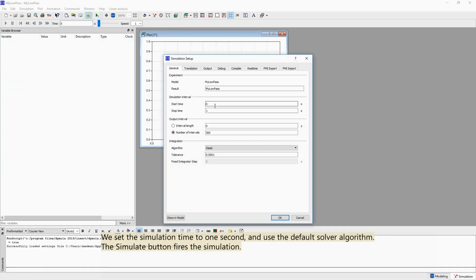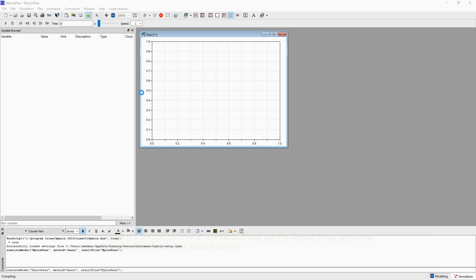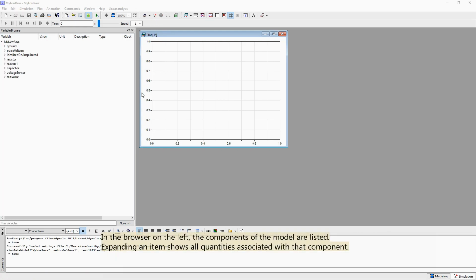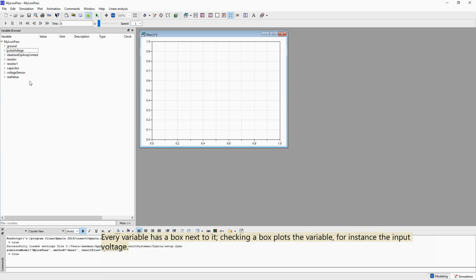We set the simulation time to 1 second, and use the default solver algorithm. The Simulate button fires the simulation. In the browser on the left, the components of the model are listed. Expanding an item shows all quantities associated with that component. Every variable has a box next to it. Checking a box plots the variable, for instance the input voltage.